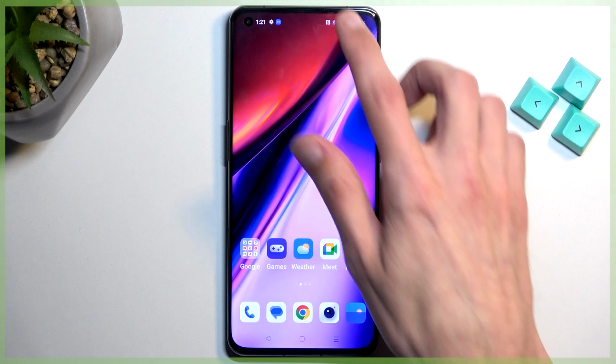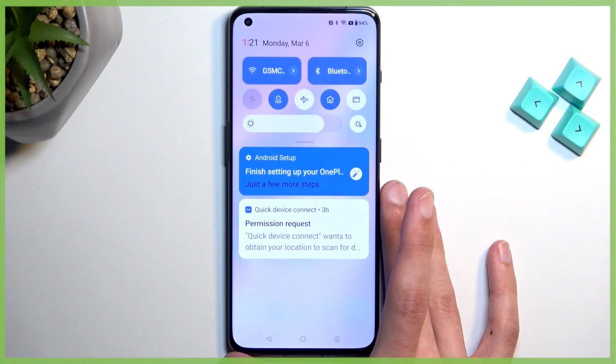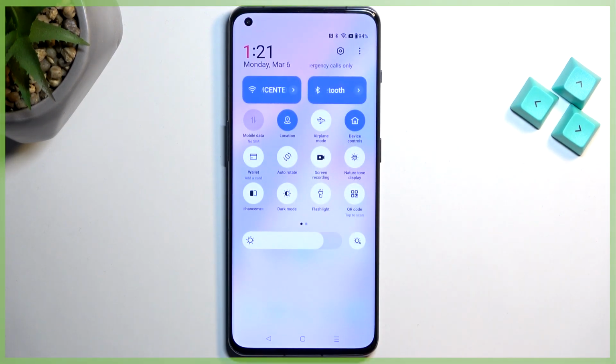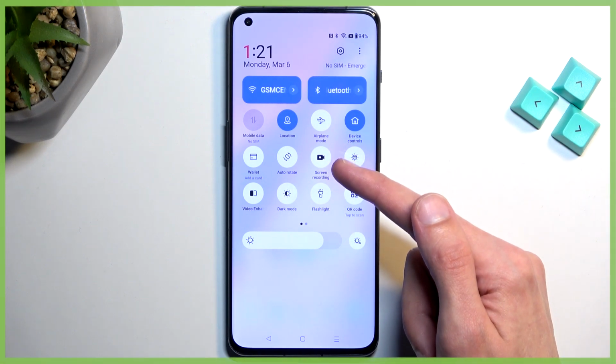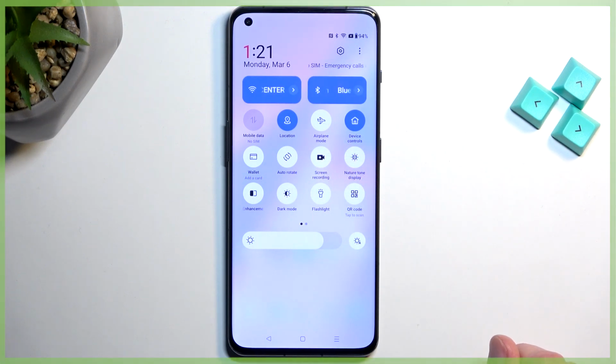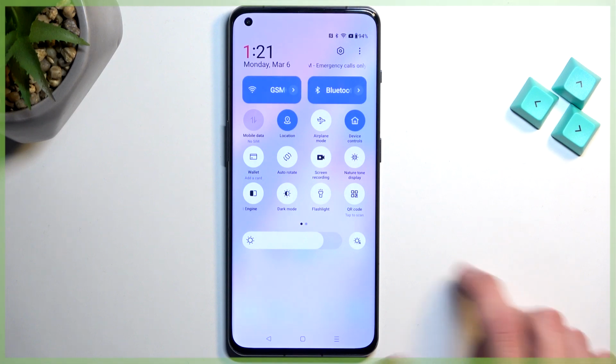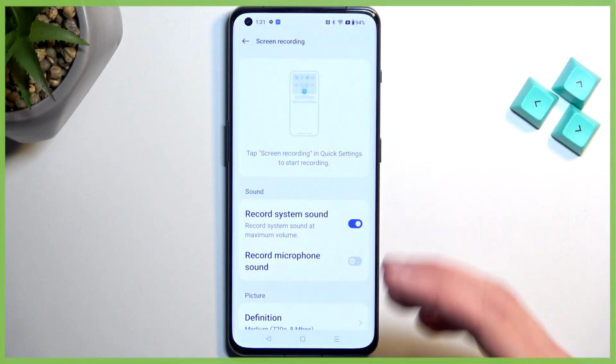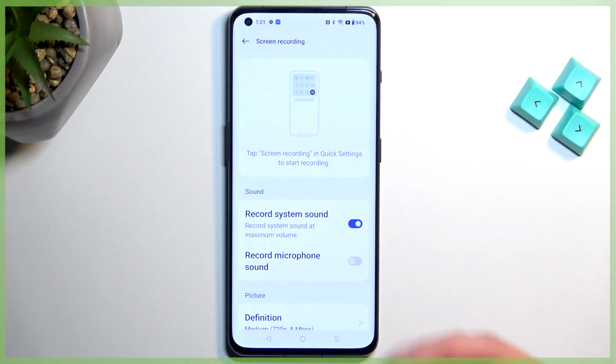Now to get started, simply pull down your notifications and extend the list of toggles, and in here you will find a screen recording toggle. For me it is right over here, pretty visible right off the bat. So once you see this, you can tap on it to start recording it or hold it and this will take you to the settings.